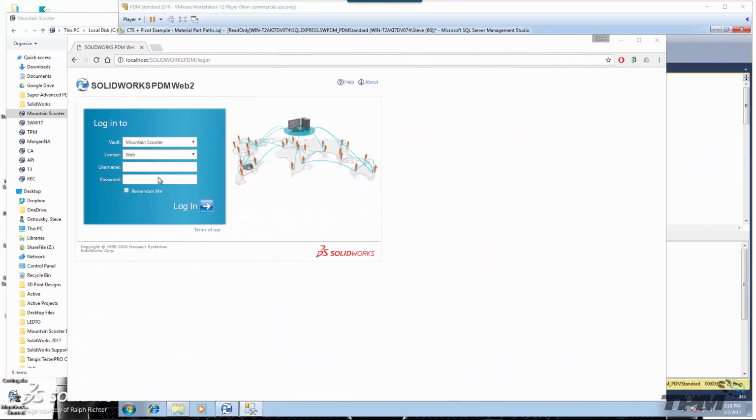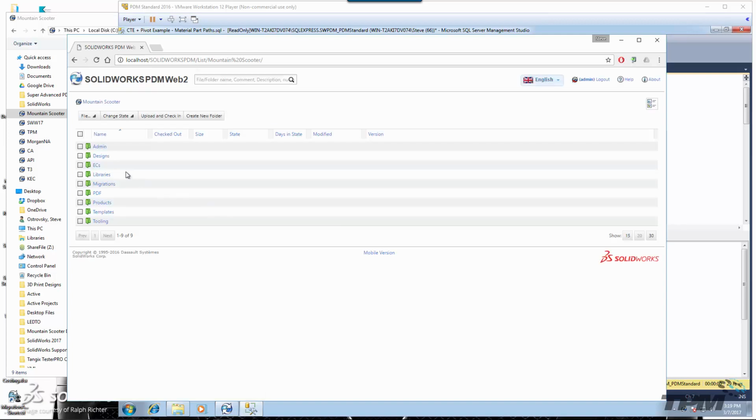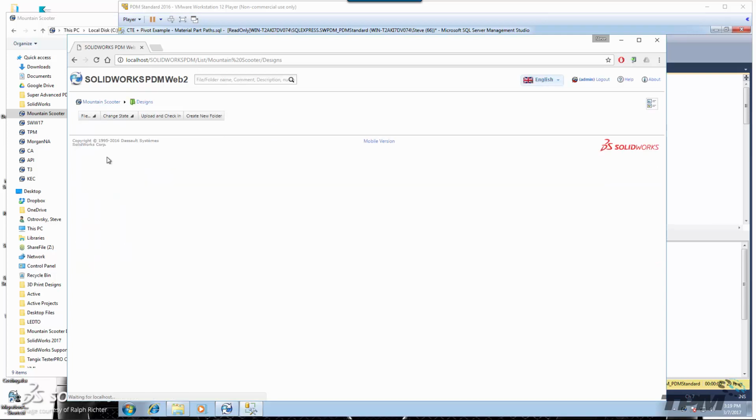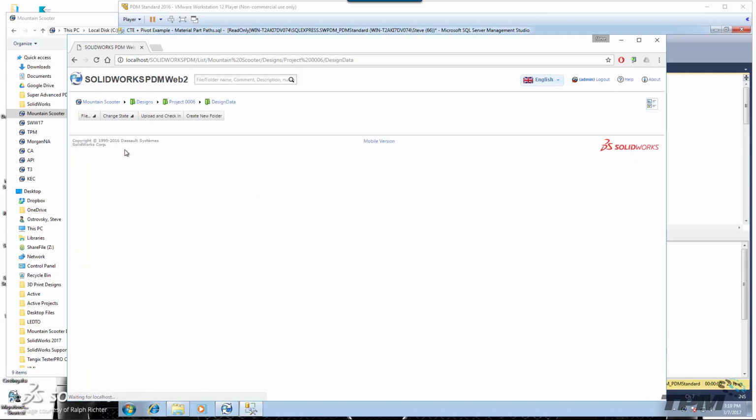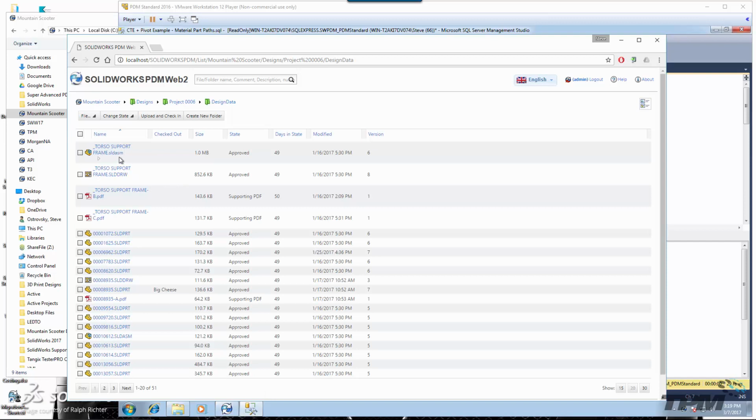The last key difference we want to talk about is the access through a web client. Really, it's just not there, so you have zero access through any web clients to your PDM Standard Vault, unlike PDM Professional, which has the Web 2.0 software built into it.